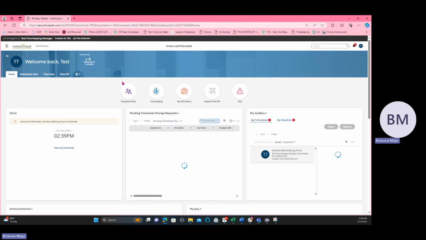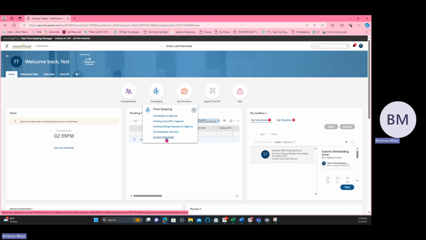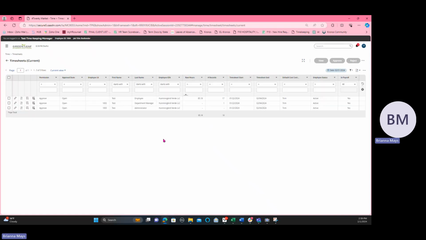Awesome. And then the very last one is current timesheets. You can select current timesheets or timesheets to approve. Timesheets to approve will usually be the previous pay period, so it'll be closed out, and then current timesheets will be the pay period that we're currently in, just so you can take a look at the times before the pay period ends and make sure that you don't have a lot of backed up items.